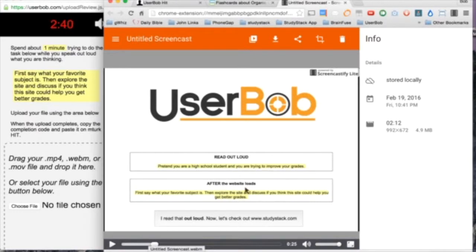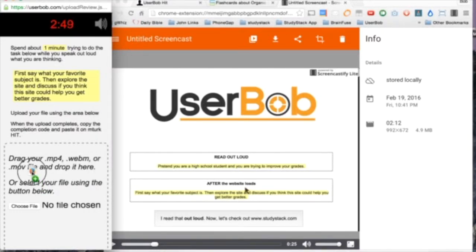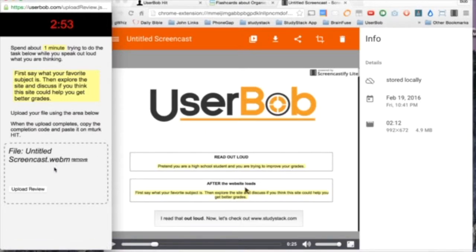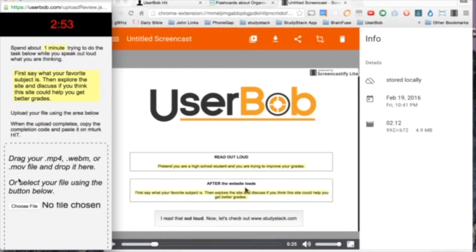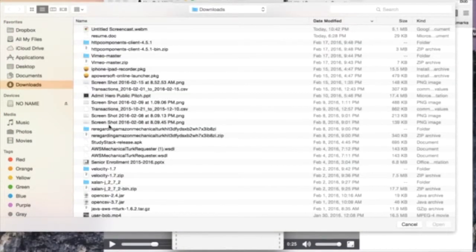On Windows, I know I can always just click on that and drag it over to the area. Okay, it's working this time on the Mac. It seems like half the time that doesn't work for me on the Mac. In this case it did, so I could just drag and drop. If that didn't work, I could click on this choose file button. I know that the download is in my downloads folder. It's actually called Untitled Screencast.